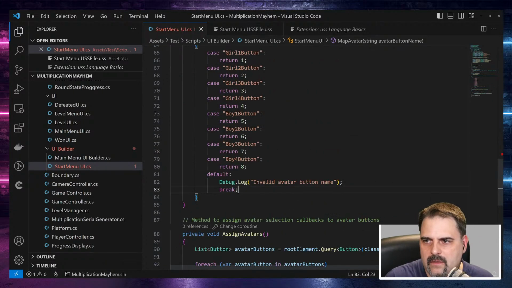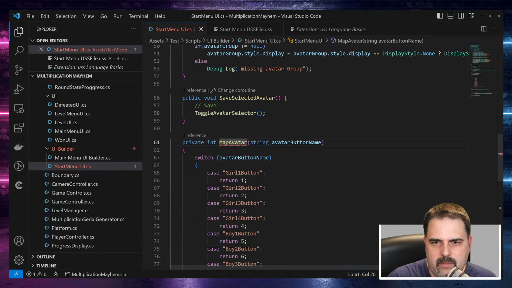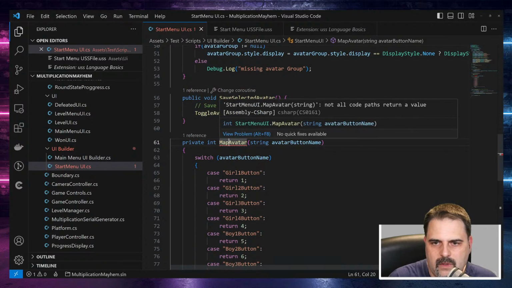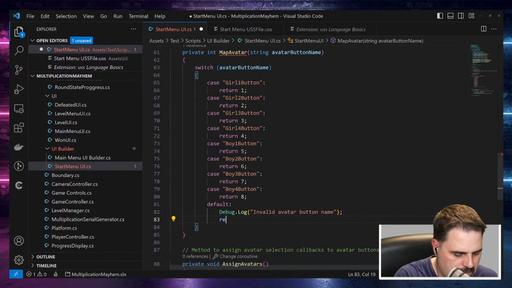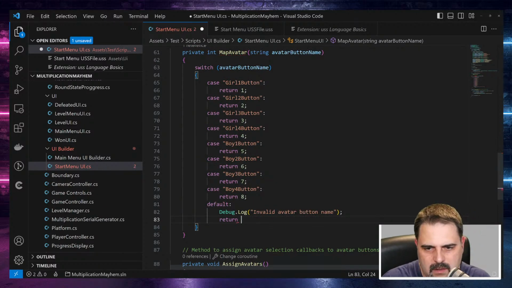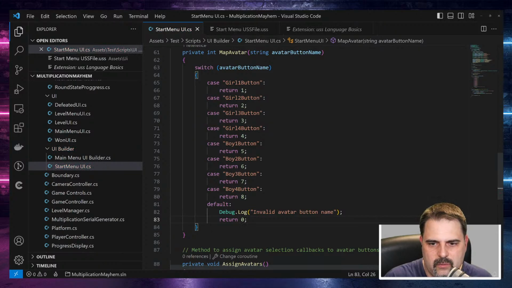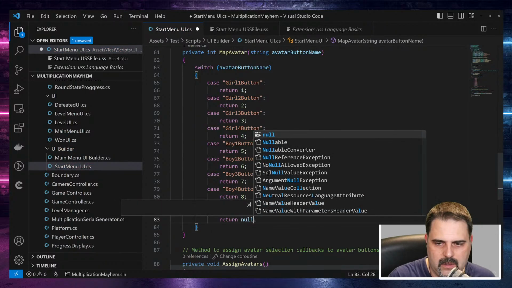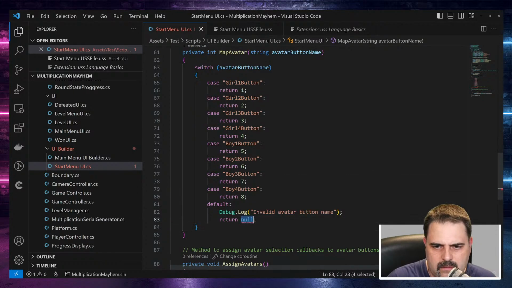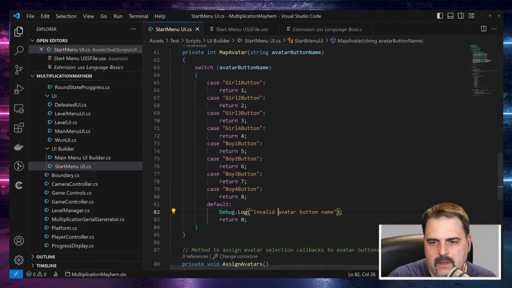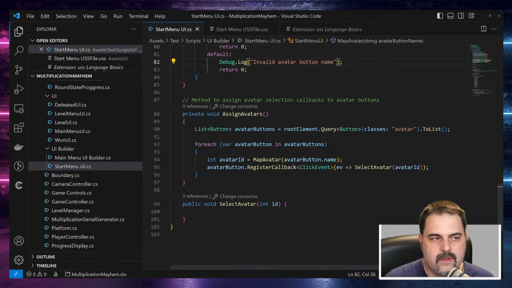Okay, there is an error somewhere else. Oh, map avatar. You know what? I will do a 0 then, or a null for now. No, it has to be a number. Okay, 0. I will get warned anyway.